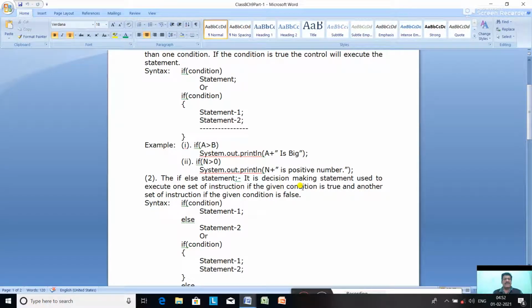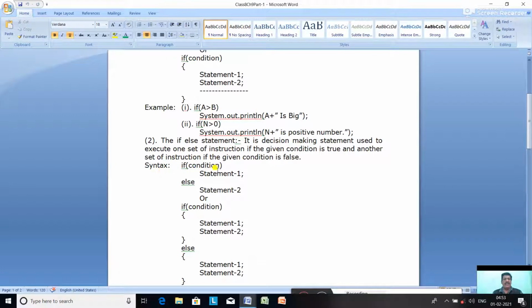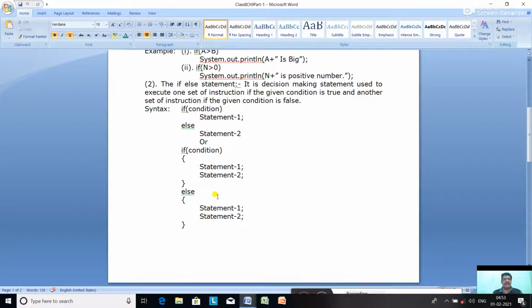Okay, the second statement we discussed, the if else statement. It is a decision making statement used to execute one set of instructions if the given condition is true, and another set of instructions if the given condition is false. Like if condition, and in the if line we don't put a semicolon. If the condition is true, statement 1 is executed, and if the condition is false, statement 2 after else will be executed. So this was the if and if else statement that we discussed yesterday.